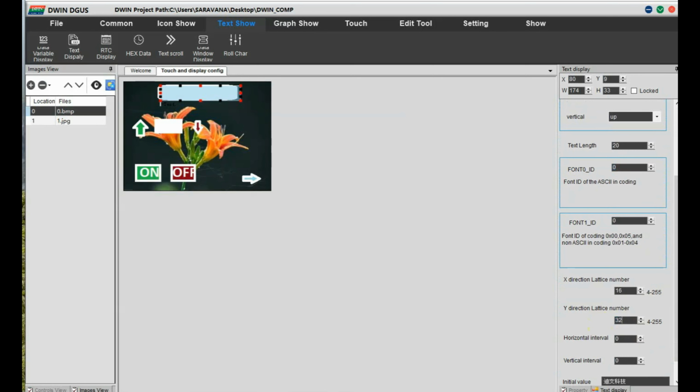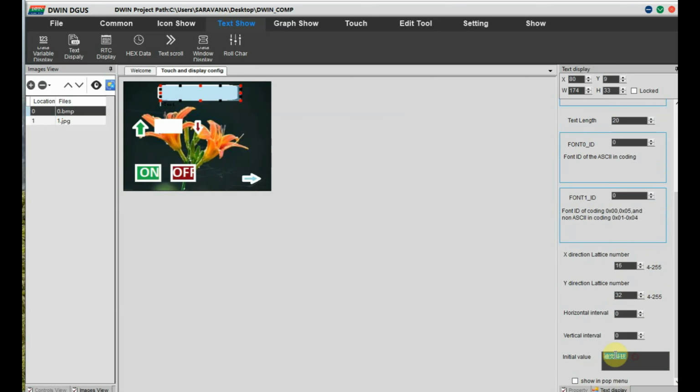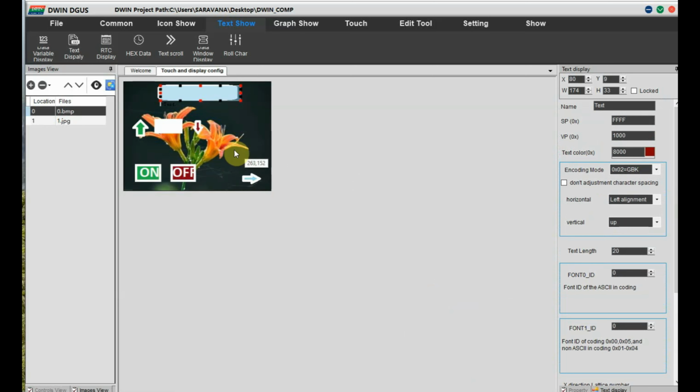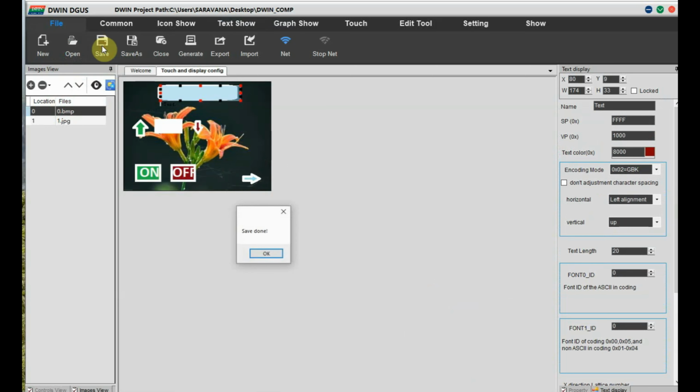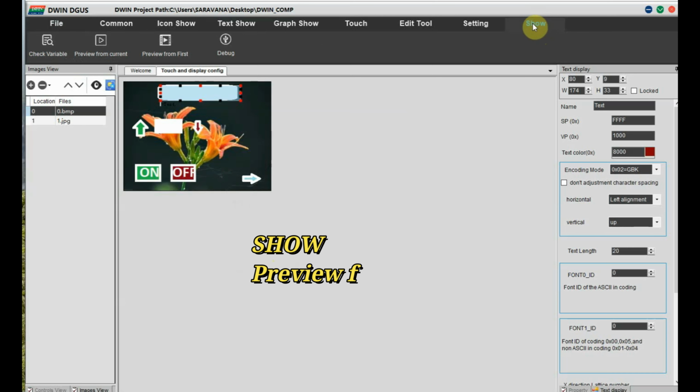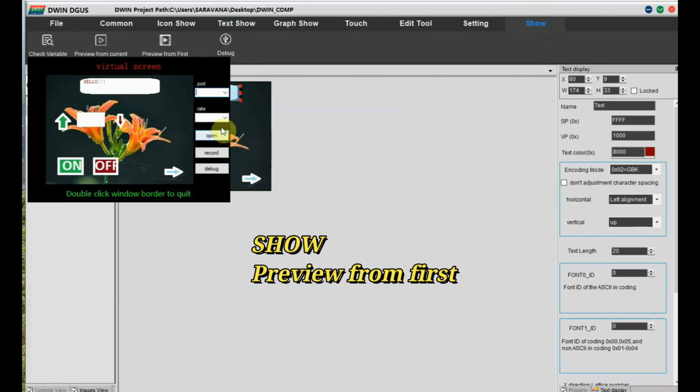And X and Y axis, Y to be double the value of X, and the default value let us provide as the text hello. This is the default value. When you switch on the display, it will show hello, and then click on save. Now click on show and then click preview from first. A separate window will open.